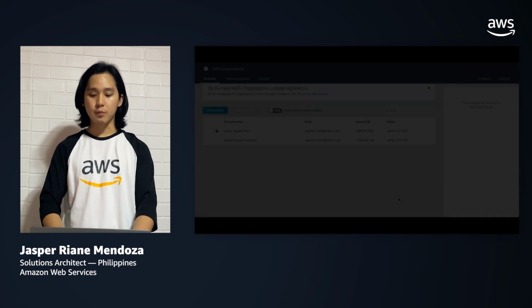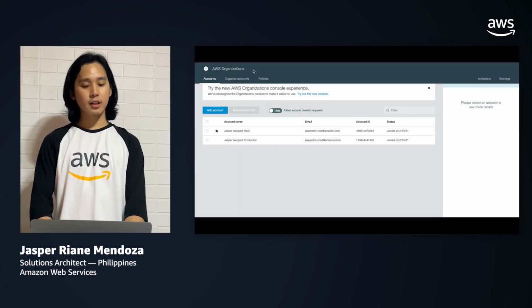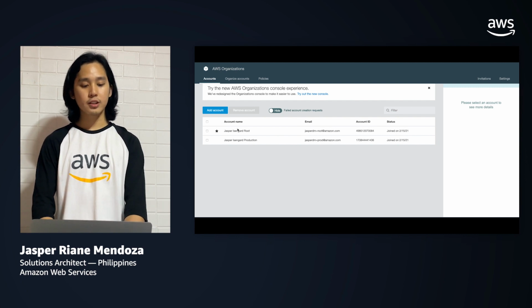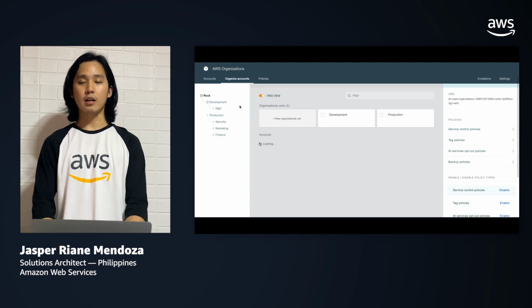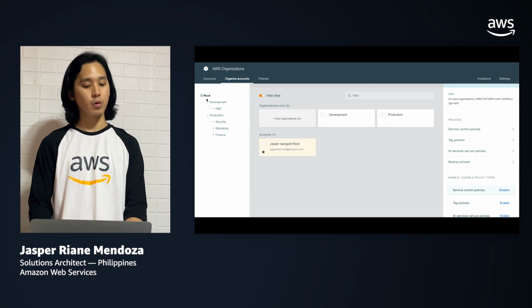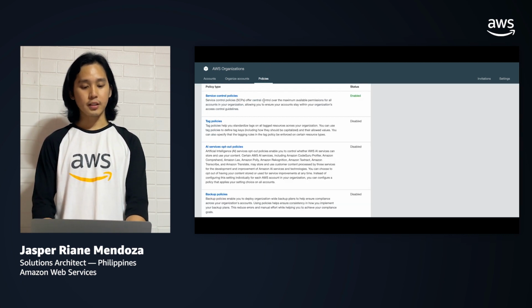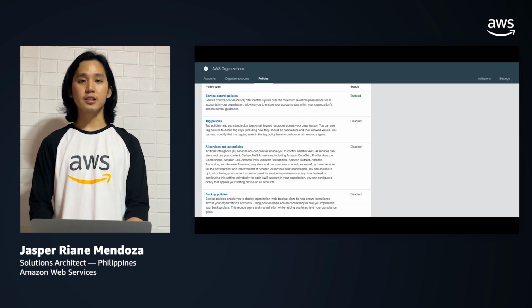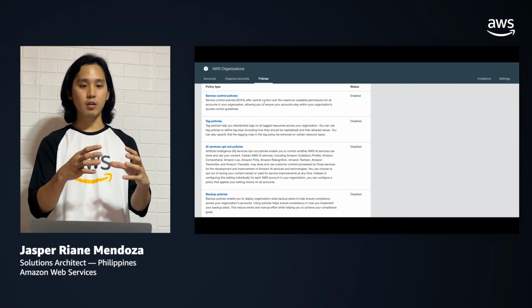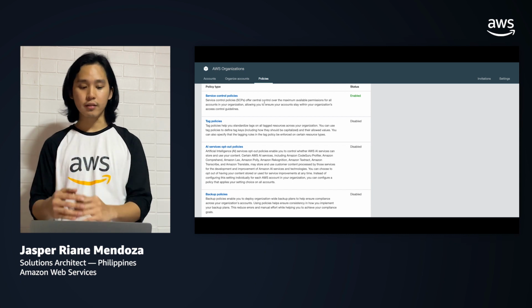Now, let's proceed to the demo. This is the AWS Organizations Management Console. In the Accounts tab, you can see all of the accounts that are part of your organization. On the Organize Accounts tab, you can organize your accounts into organizational units, or OUs. In this case, we have the Development OU and the Production OU. In the Policies tab, you can see all of the policies that are enforced on the organization level, down to the OU level, or even down to the account level.